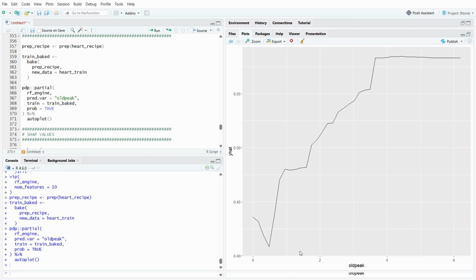The x-axis represents oldpeak, which measures ST segment depression induced by exercise relative to rest. Clinically, higher values indicate greater abnormalities in the heart's electrical activity during exercise and are often associated with myocardial ischemia. The y-axis shows the model's average predicted probability of heart disease. At very low oldpeak values, the predicted probability of heart disease is relatively low, at around 41 to 44%. As oldpeak increases, the predicted probability steadily rises, indicating that patients with greater ST segment depression are more likely to be classified as having heart disease.